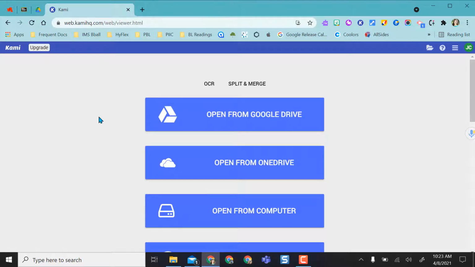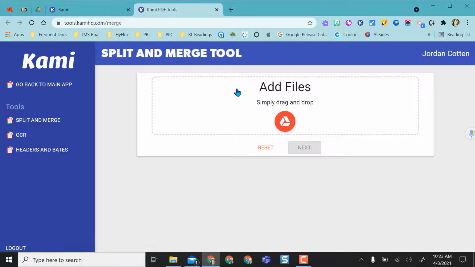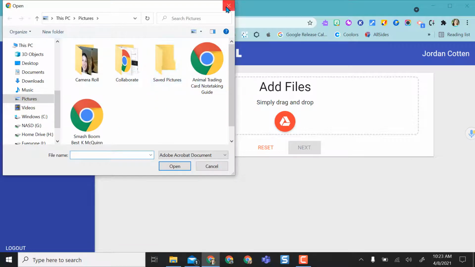Normally if I'm using Kami for annotation and marking up a PDF document, I usually go right to opening from my Google Drive or from my computer, whatever document I need. But because I want to split or merge my documents, I want to use the split merge feature. So clicking on that, it takes me to this page.